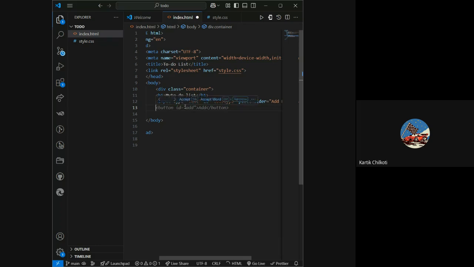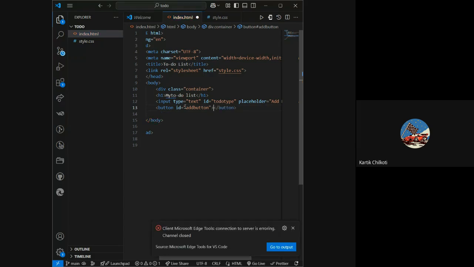Now we will provide a button tag. Button id is equal to add button. Then we will write a function add. Now we will basically use a ul or the another thing.